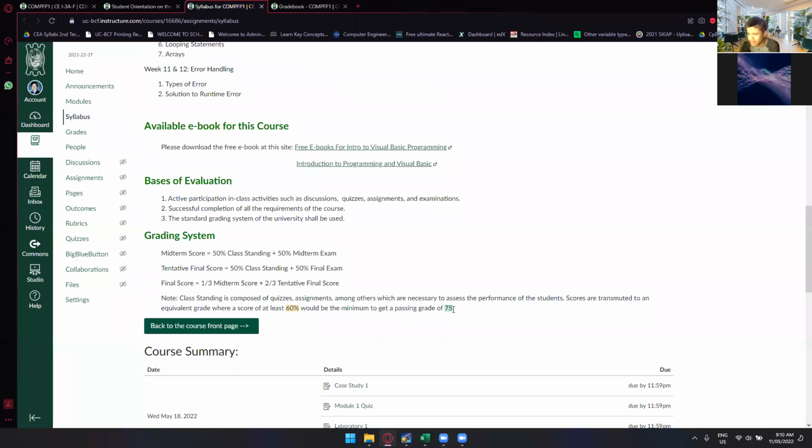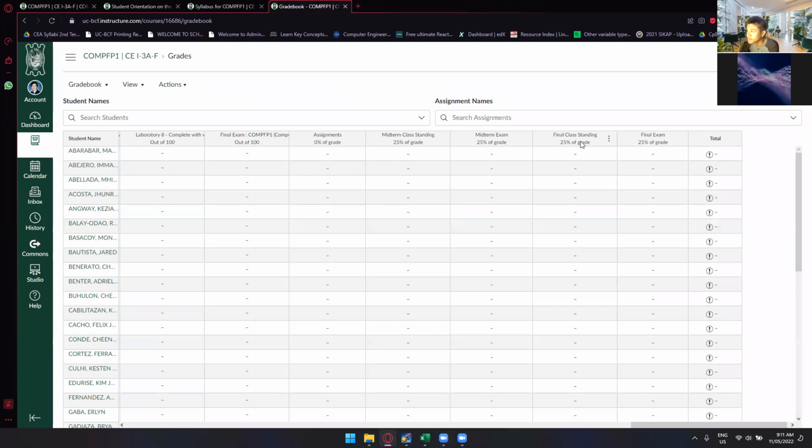I think I also need to get the conversion. Maybe 60 to 61 is 75, and 61 to 64, 63, something like that is 76. I already forgot how it's being converted. But one thing you can be assured of is that if it's 60% and above, then you're already getting a passing grade. Same with the final class standing and the final exam.